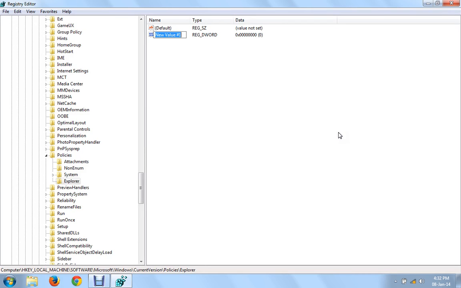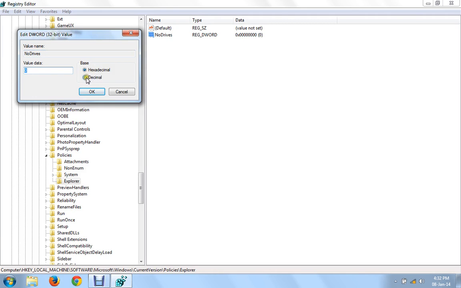The DWORD file that you just created, name it NoDrives. Exactly the way I've told you. N should be capital, D should be capital, there should be no space. Click on NoDrives, decimal value, and for D drive you have to type the value 8. I'll show you the list of values that you have to type for various drives. For D drive, I am to type 8.